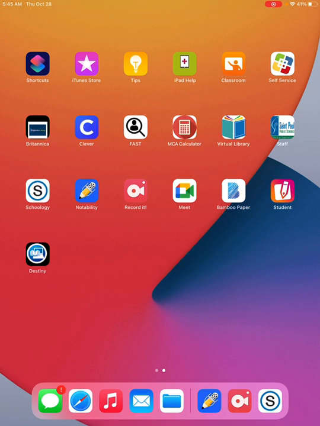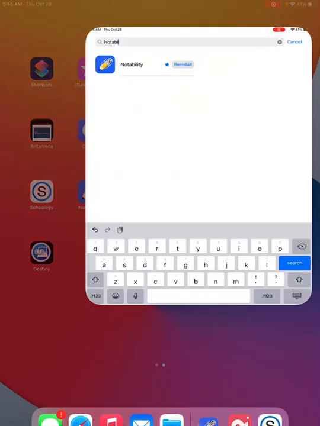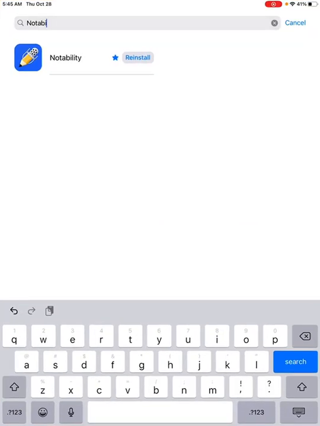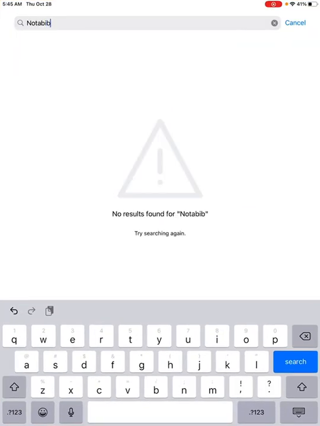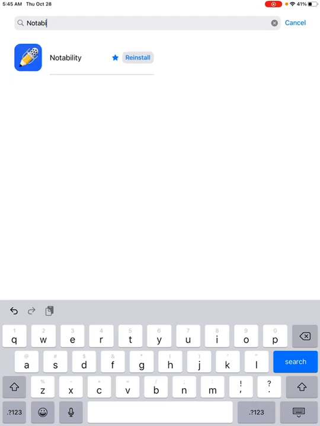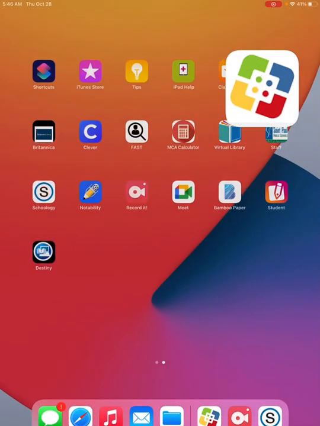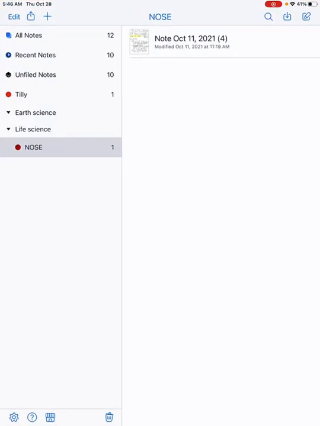For those of you who need to set up a new notebook here, you will need first to find Notability. You can do that in self-service. If you type in Notability, it should show up. It looks like this, a pencil and a blue square with a microphone. I already have it installed, so I don't need to install it, but if you do not, click the install button. Once you have that, you can click into it.